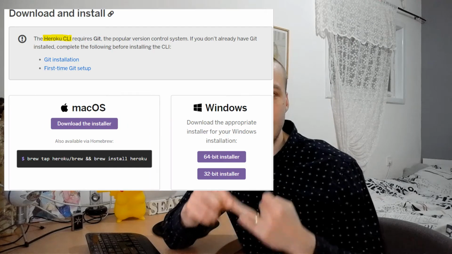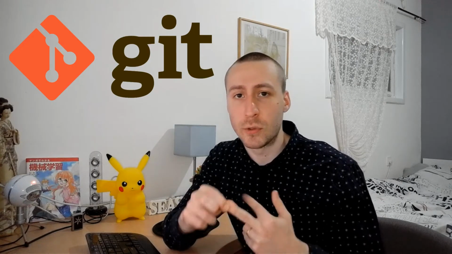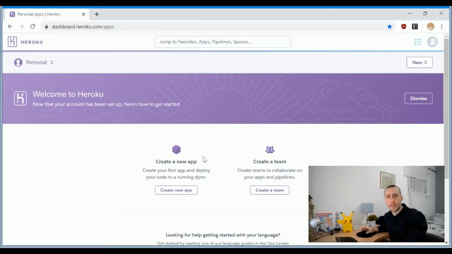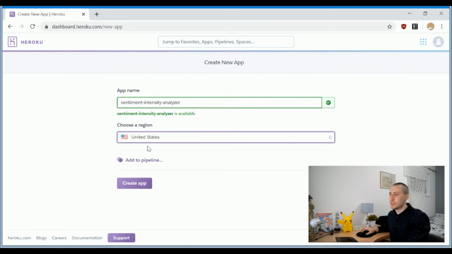The prerequisite to replicate what I'm about to show you is to first sign up to Heroku, then download and install their command line interface, and install Git if you don't already have it on your operating system. When you've finished signing up for Heroku, this is the dashboard you're gonna see. And right now we're gonna open a new app. We're gonna give it a name, Sentiment Intensity Analyzer, and choose the region closest to you, and press Create.